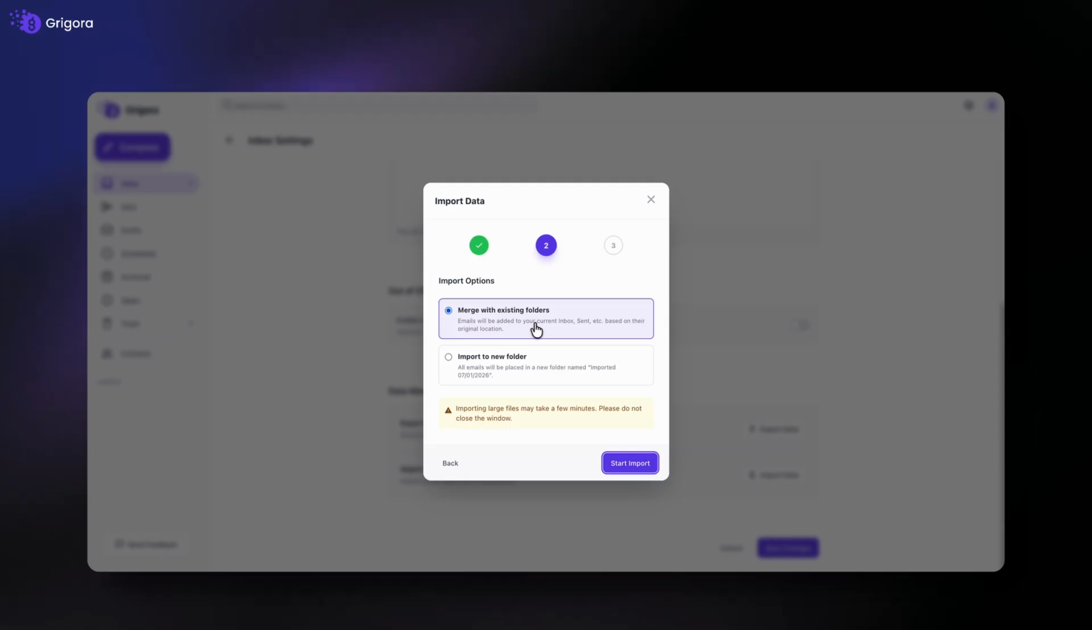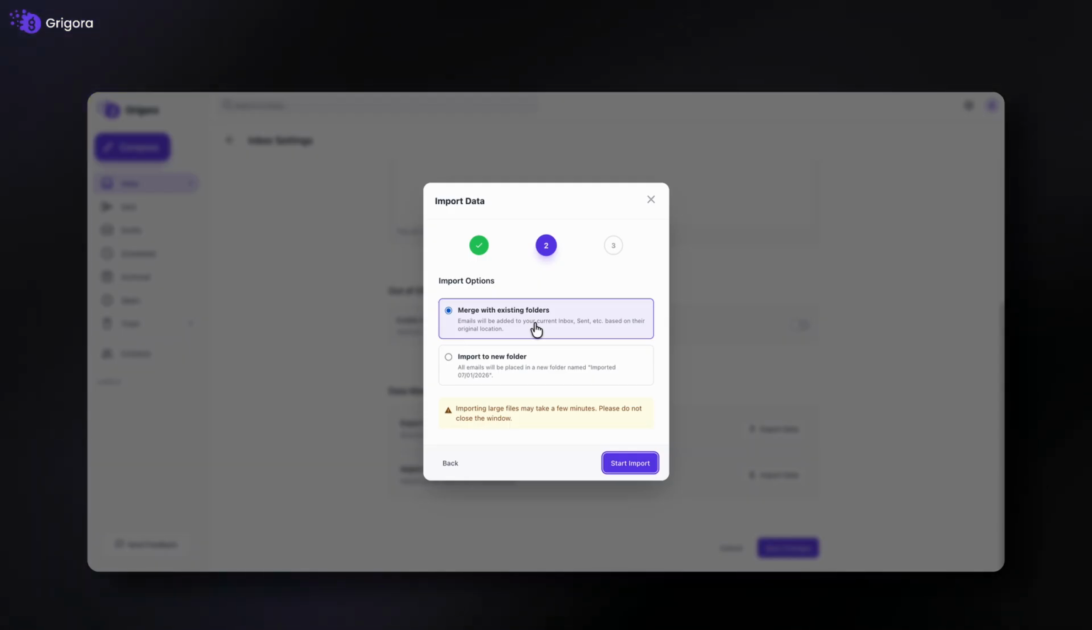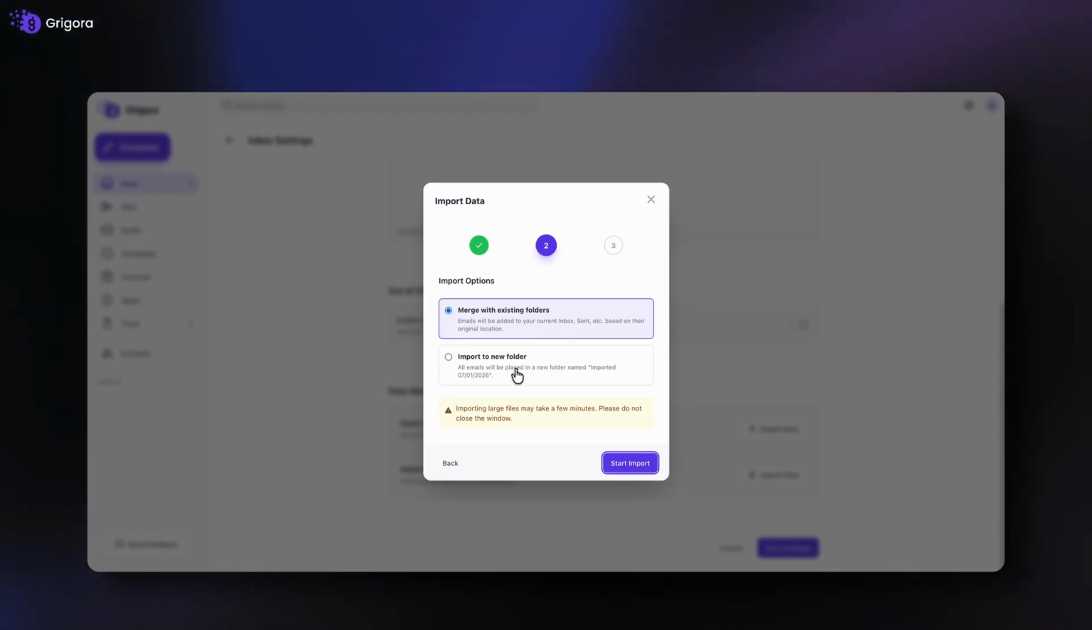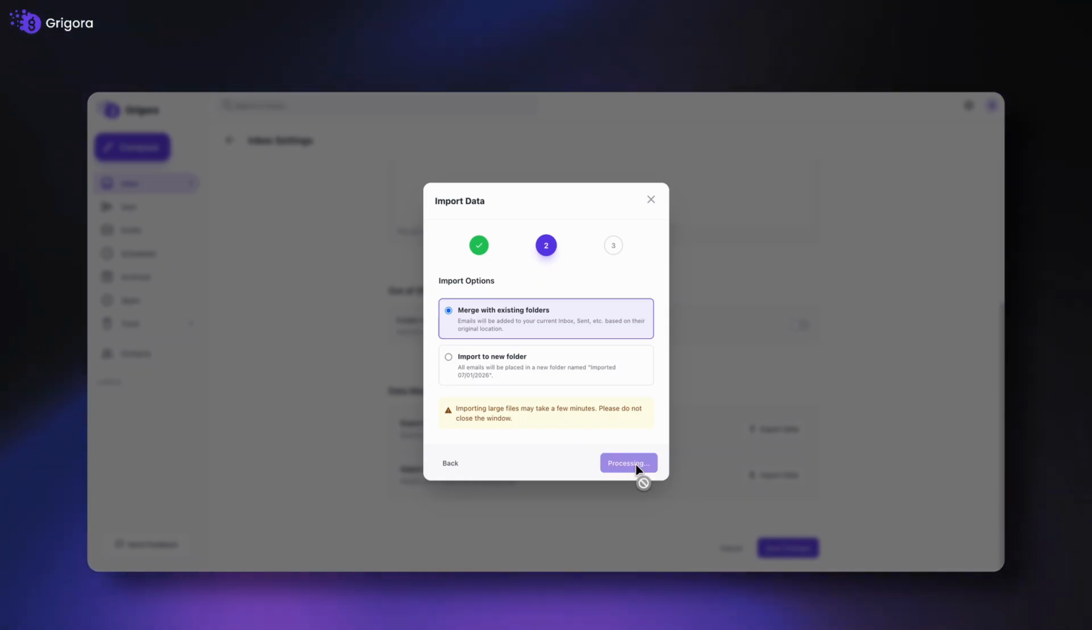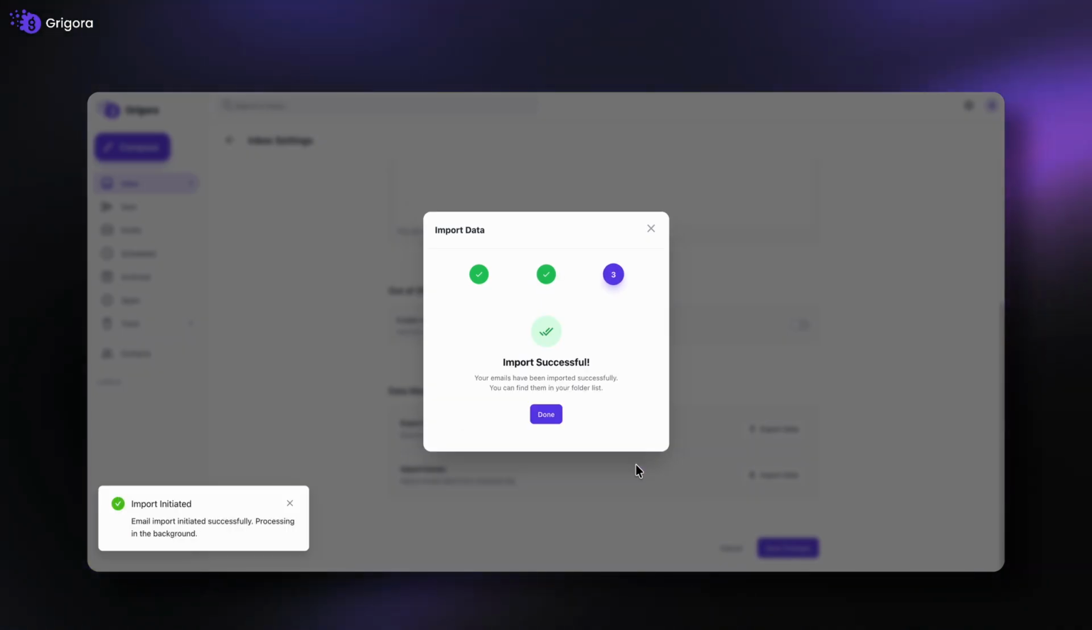Choose how you want to import the emails. Merge with existing folder. Adds emails to your current folders. Import to new folder. Creates a new folder for these emails. Select your preference and click Start Import.